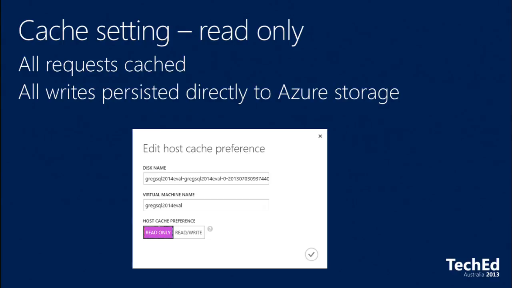Now, if you set cache to read-only, and again, I think people find this confusing because they're trying to think, how do I think about SQL Server caching? But in this case, all requests are cached if you say read-only, but writes are persisted directly out to storage. They're still cached, but they're persisted straight out to storage if you choose that option.